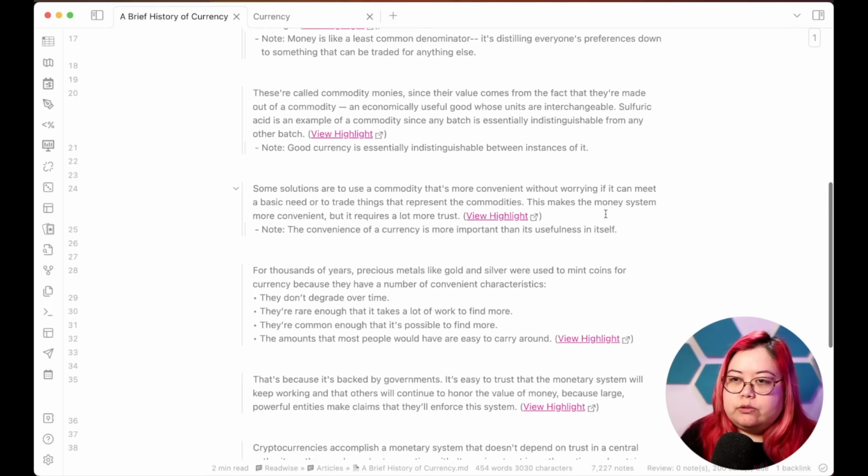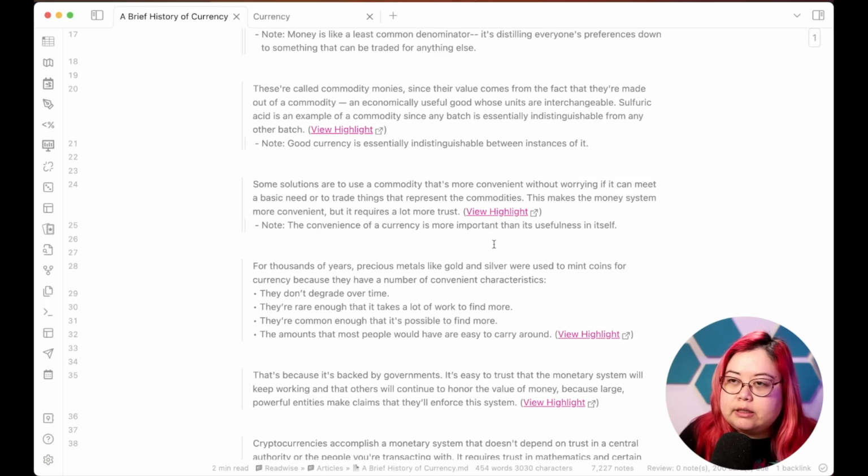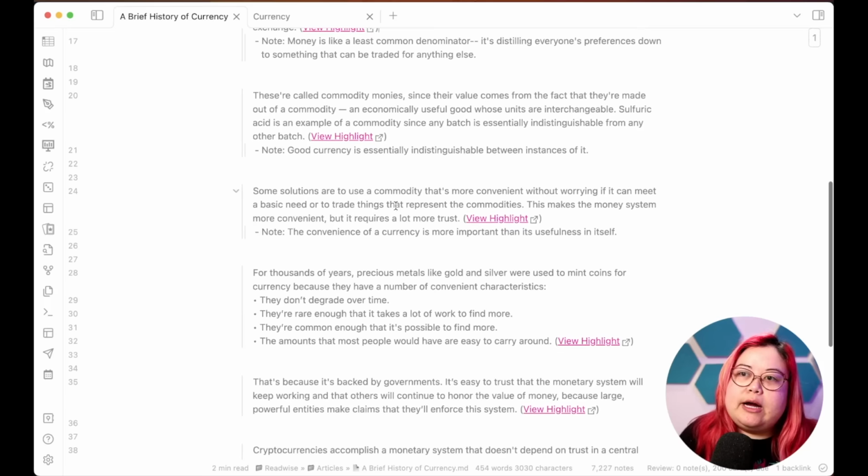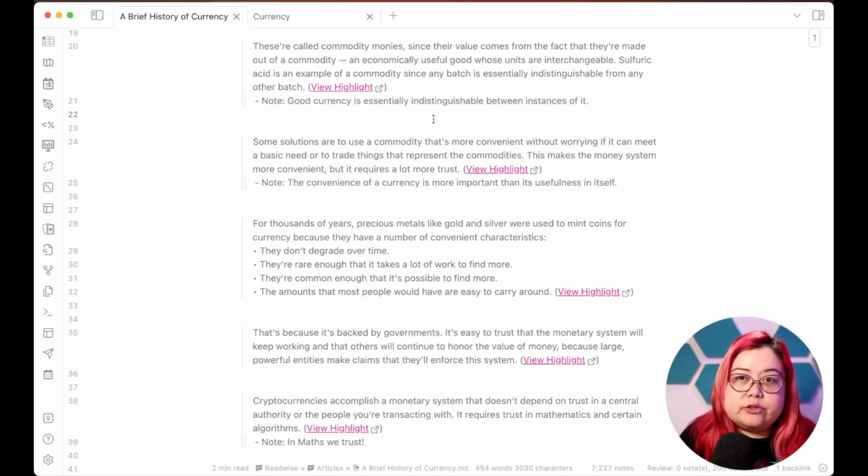So if I want a single drawing that has all of the requirements of currency, then the first one that I want to visualize is something about how good currency is essentially indistinguishable between different instances. Like money should be all the same. Every coin should be the same. Otherwise, it's not the same value.